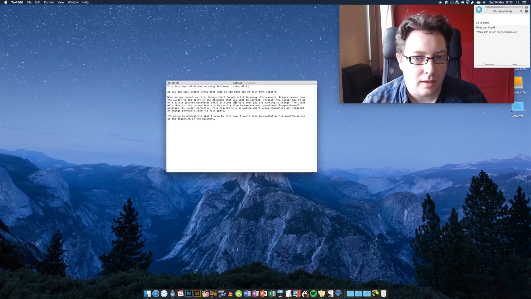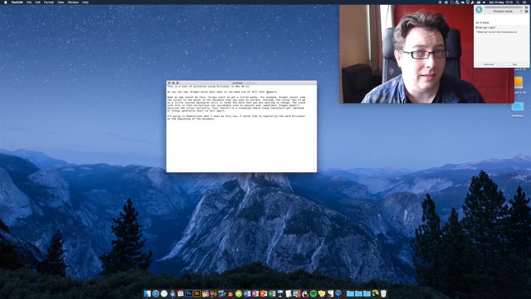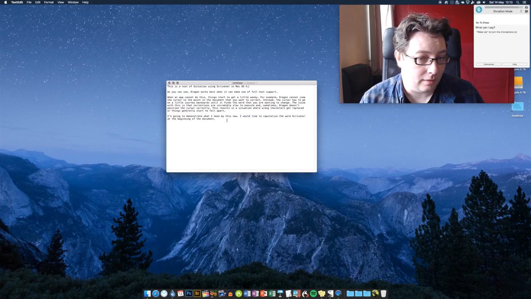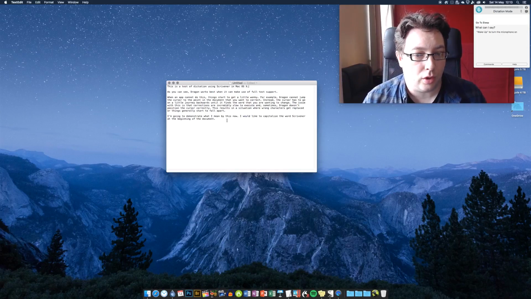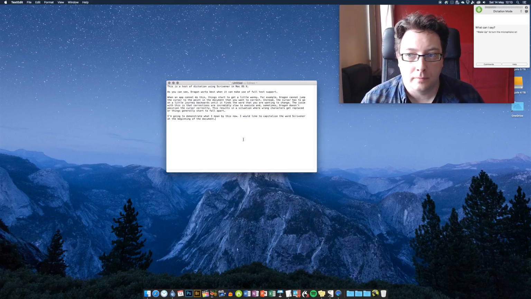Now we have something up here, full text support. This isn't repeated anywhere else in this little bit of dictation. So Dragon shouldn't have a problem getting to that and correcting it. So we're going to try that now. Wake up. Capitalize full text support. Go to sleep. Boom, look at that, no problem.